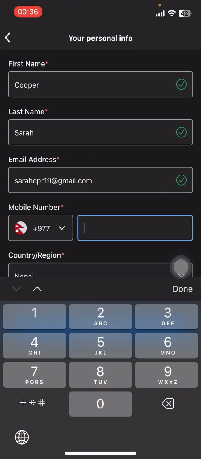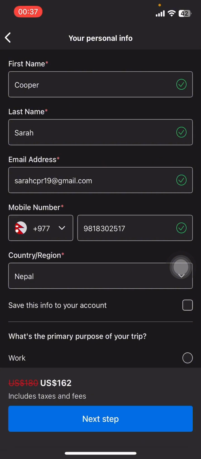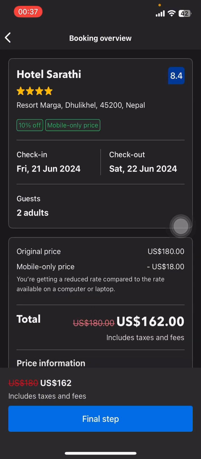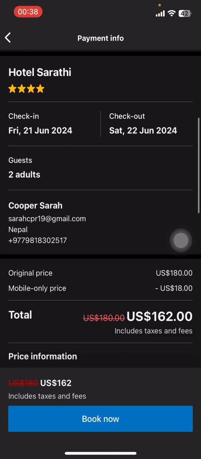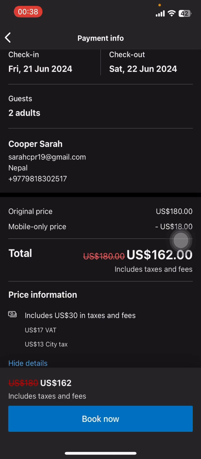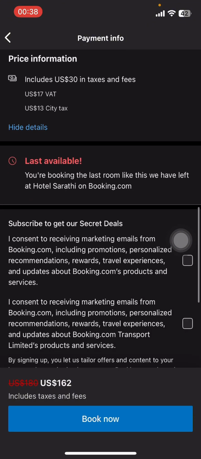It might take a few seconds, then they're gonna ask you for your personal information. Give your personal information, then tap on next step. Once you do that, on your screen you can see add your payment information there. Then all you have to do is tap on book now. And guys, that's it. That's how you book a hotel on booking.com.